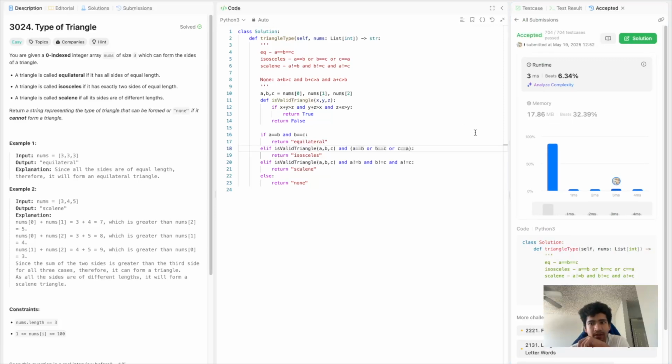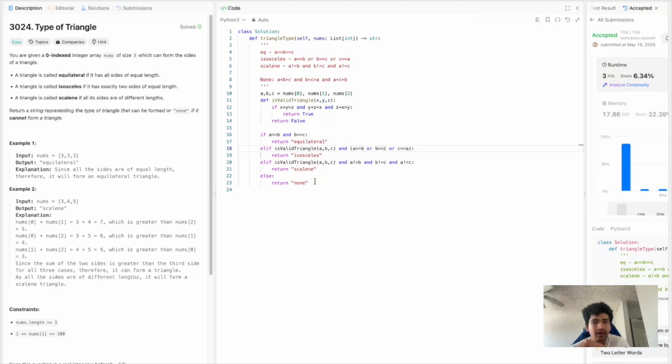Okay, so we are able to pass all the test cases, and quickly, the time complexity of this code would be, since we are not iterating, we are just checking if the triangle is valid and then checking the sides, O(1). We are not taking any extra space, so space complexity will also be O(1), right?